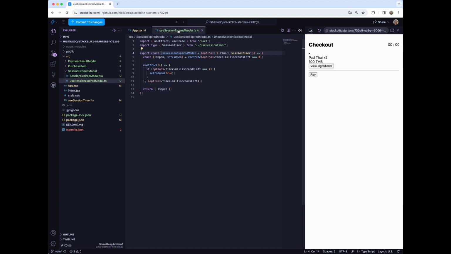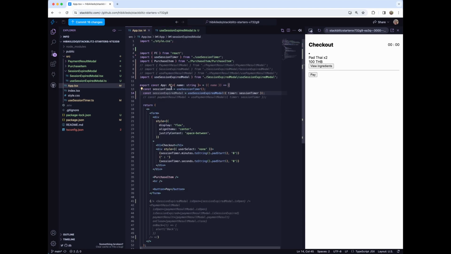In the hook, we initialize the state by checking the milliseconds left. If it is equal to 0, then we set isOpen to true. And we also observe the value from the timer object at the property millisecondsLeft. If the property becomes 0, then we also open the pop-up. So now that we have enabled the hook and the import statement, we also need to enable the modal itself.